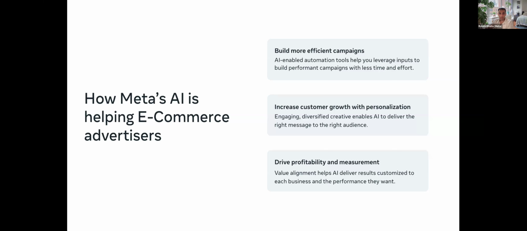Second, we're enhancing our e-commerce solutions that help increase customer growth with personalization. As we know, engaging and diversified creative is the new targeting strategy. So we're building tools and features to help advertisers better enable AI to deliver the right message to the right audience at the right time. And finally, we're helping advertisers lean into profitability and guide optimizations through improved measurement capabilities. Our investments in value alignment is helping advertisers leverage AI to deliver results customized to each business and the performance that aligns to their bottom line. So these are the three topics that we're going to cover in the following slides, and let's go.